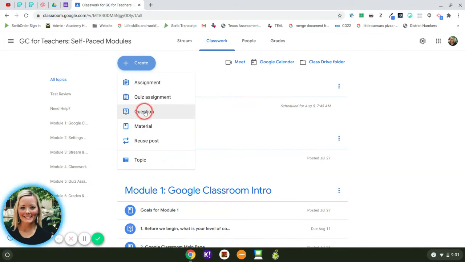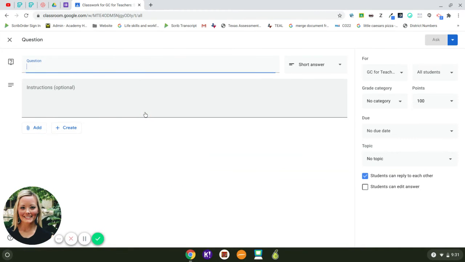I'm going to go back to create. If you click on question, you can type in a discussion question, and you've got two options. You have an option to create a short answer question or a multiple choice question. This is super great for quick assessments. So you're just getting kind of a temperature check of your students. You want to make sure that they're on the right track with their learning.